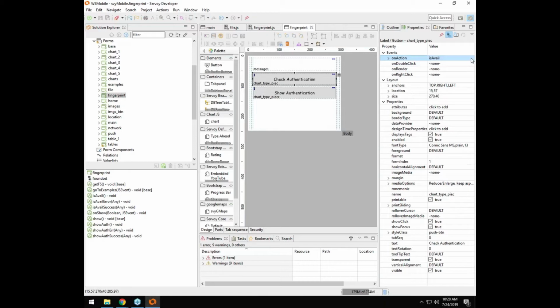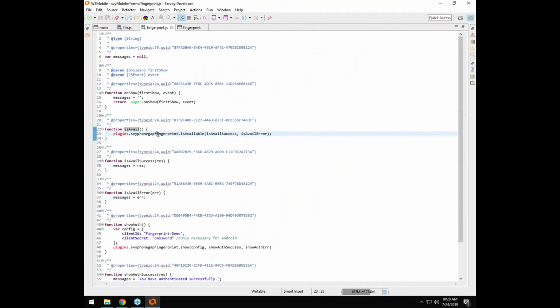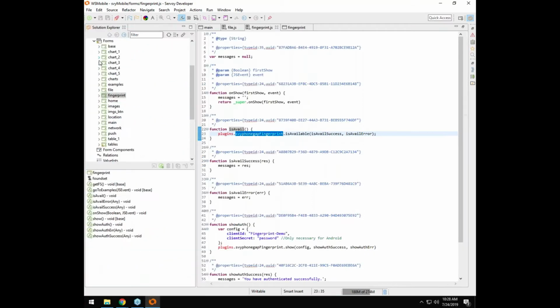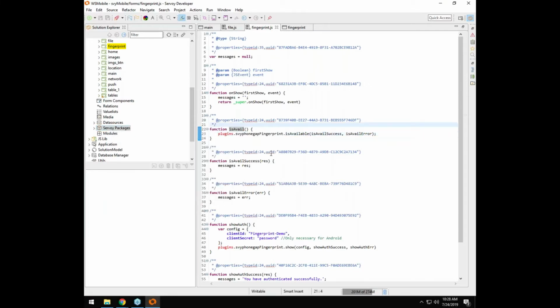I clicked on the wrong one. Let's see, is available. To check if it's available, we can call our built-in plugin service, the PhoneGap fingerprint. This package comes built in with Servoy. It's an extra package that you can install under the Servoy package manager. Once you have it, you'll have access to this API, and you can call this method, is available.